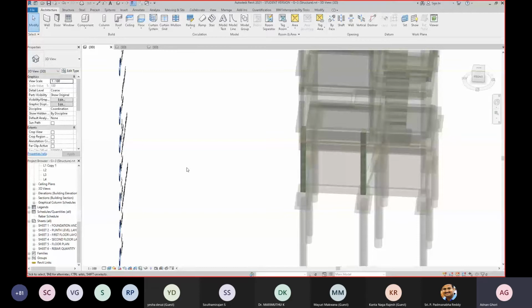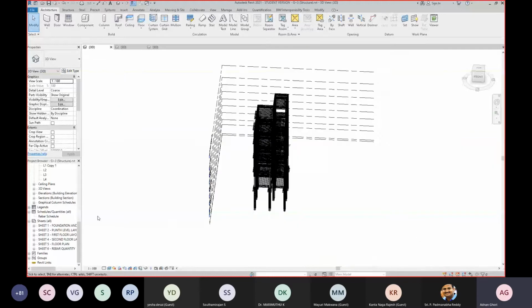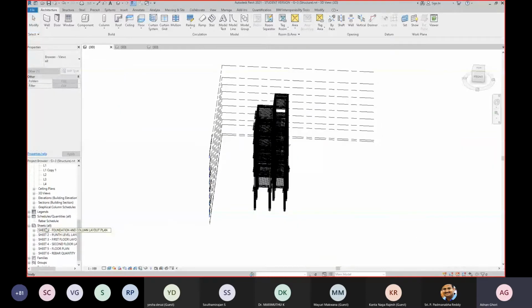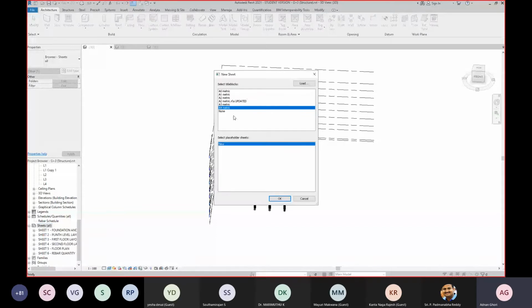Okay, so the first workflow that we will see is extracting the drawings out of these models. You have this model in place. You have an option on the left-hand side in the project browser called Sheets. You right click over it and you can create a new sheet. You can select which sheet you want to create: the updated one, or a blank sheet? I can click on open.